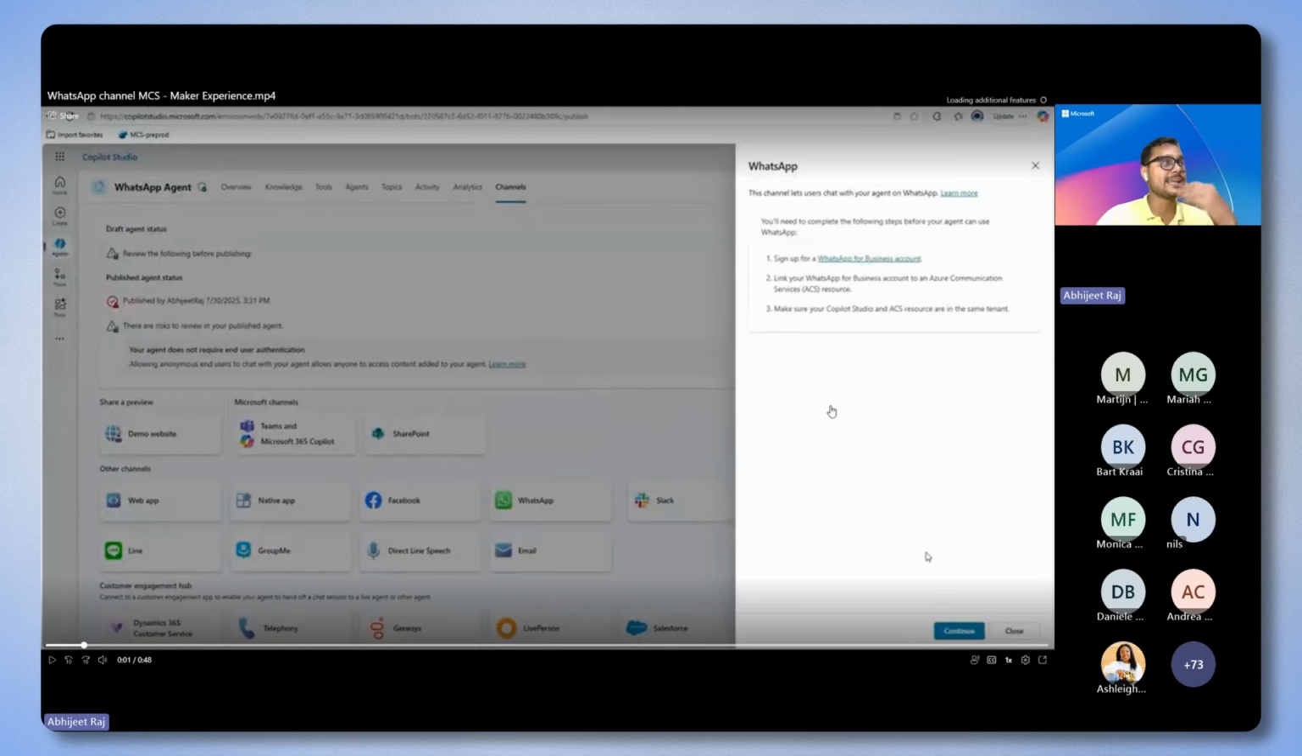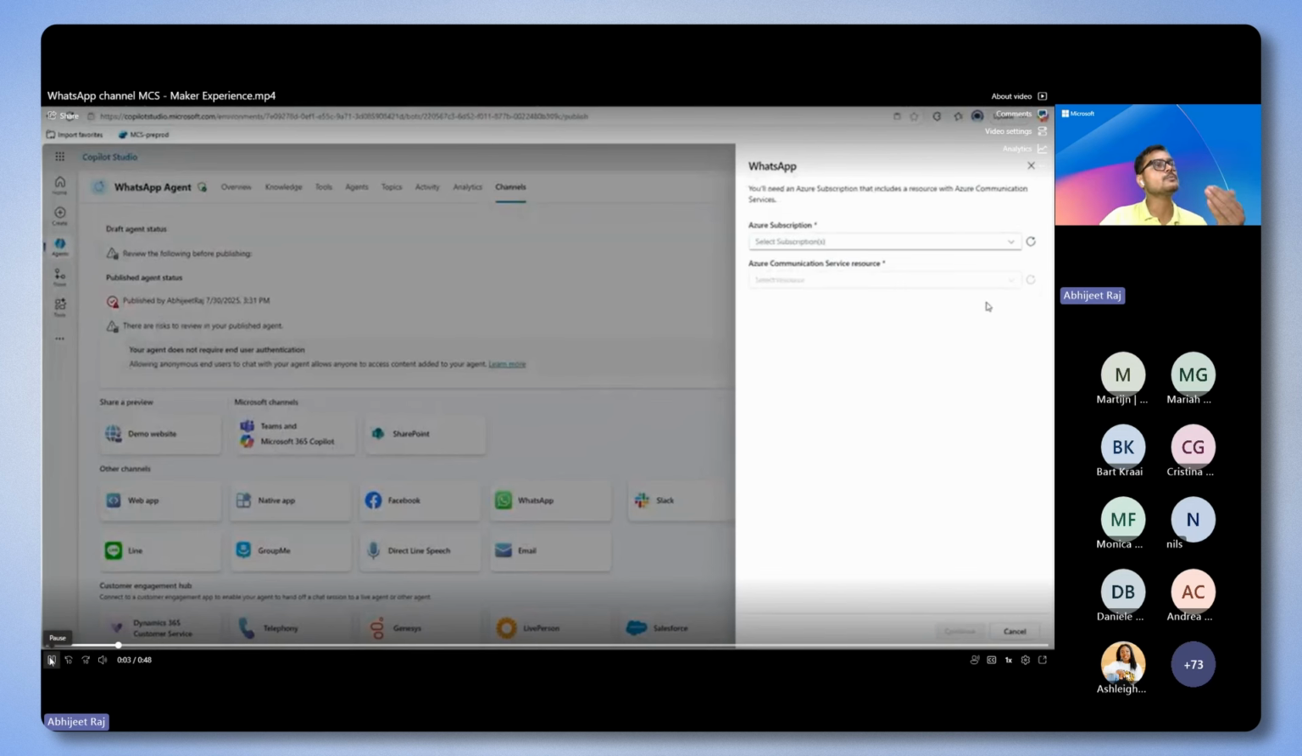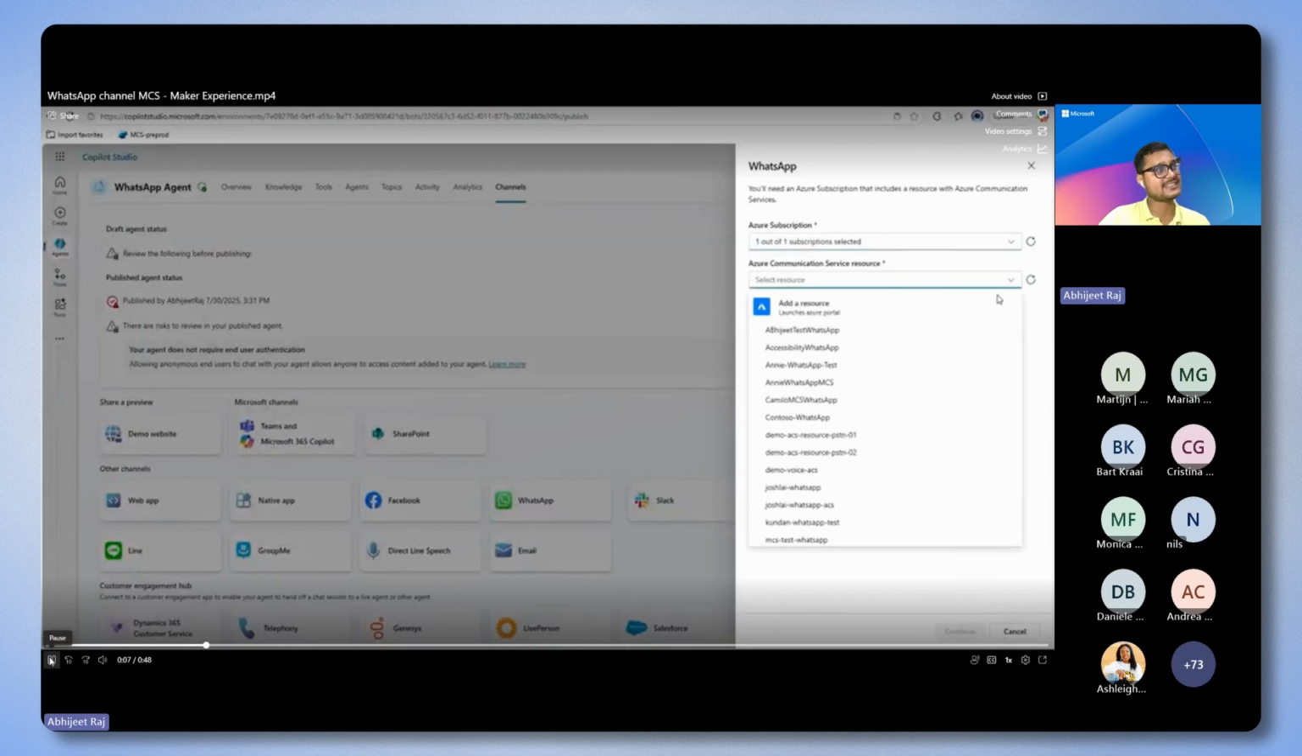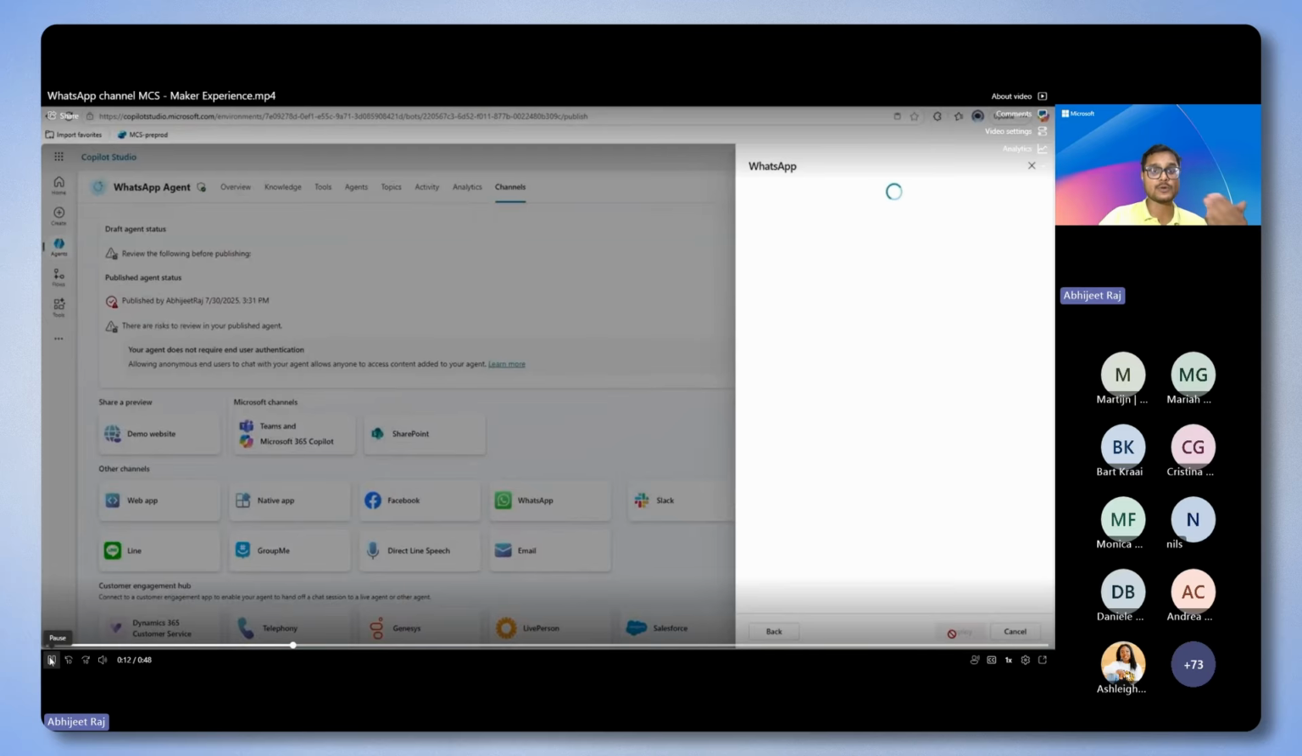And there are certain prerequisites that as a company, as a maker, you need to fulfill in order to deploy an AI agent on WhatsApp. And once you fulfill all of those prerequisites, you can just click on continue. And once you click on continue, the system automatically fetches your Azure subscriptions and your ACS resource. You can select wherever your phone number and WhatsApp for business account is.